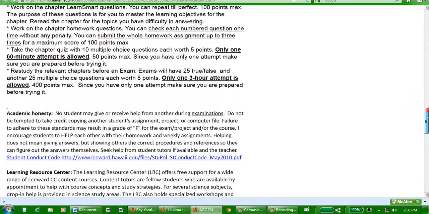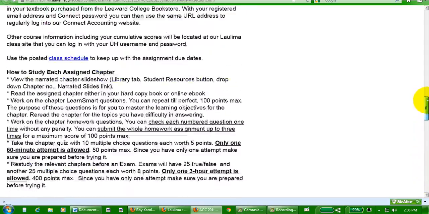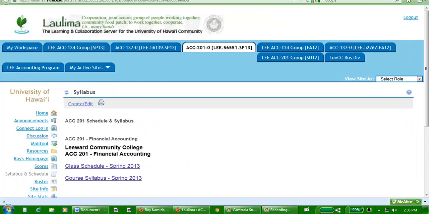Here are some other policies for our classes. I'll let you read this on your own. Again, this is the course syllabus available here in our Laulima site under this link. Same thing with the course schedule.